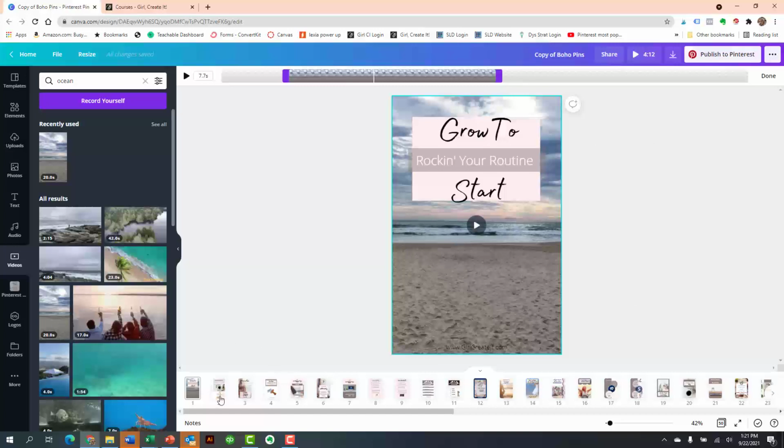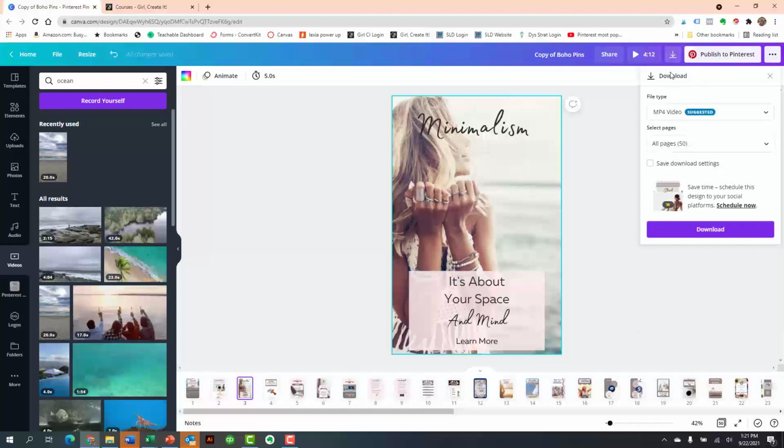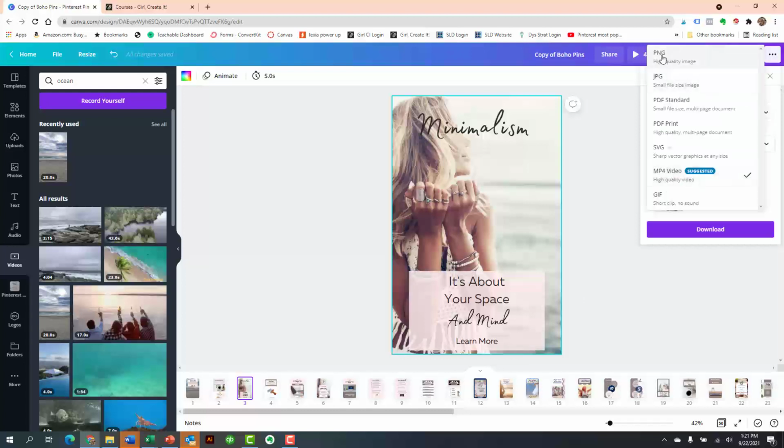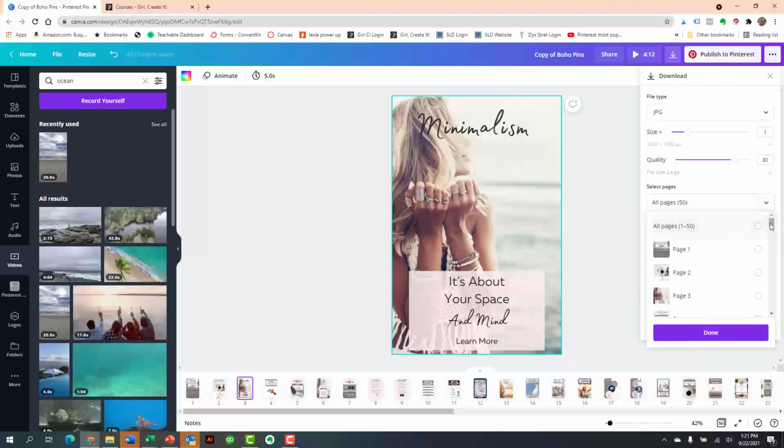Now, on static pins, which are just the plain everyday pins with Pinterest, they're called static pins. You can download those by going here, click on download and choose what format you want them in. My favorite is JPEG for Pinterest. And then you can go in and choose, you can either click all of them, you want all 50 of them downloaded, or let's say you've only edited maybe number 1, 2, 3, and 4.